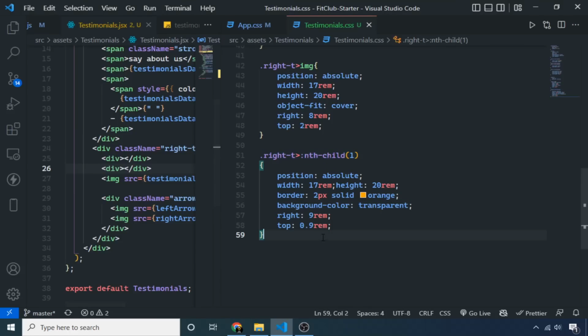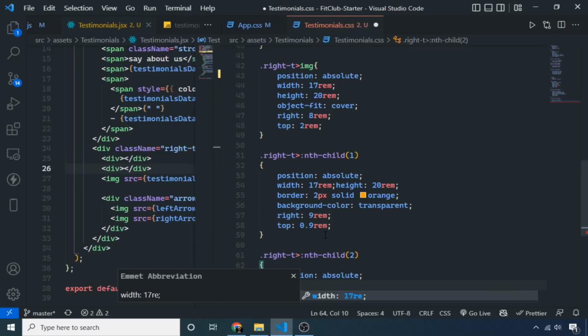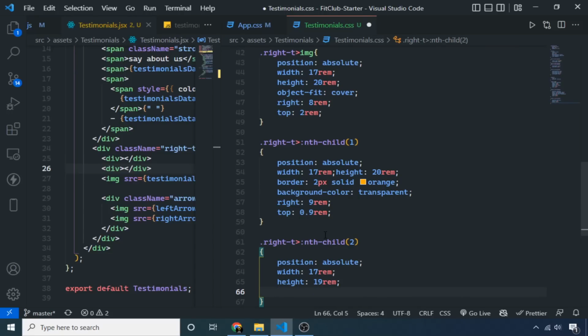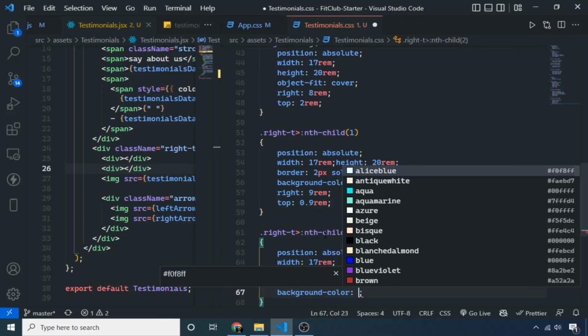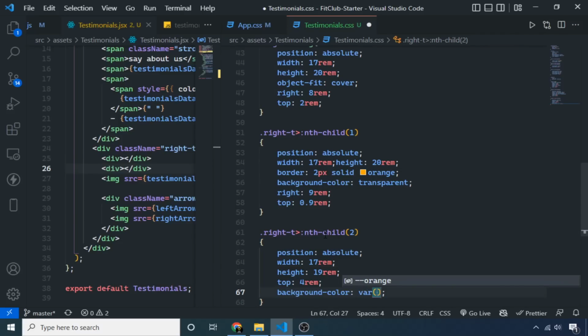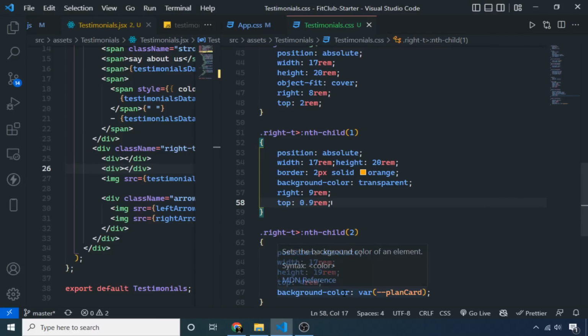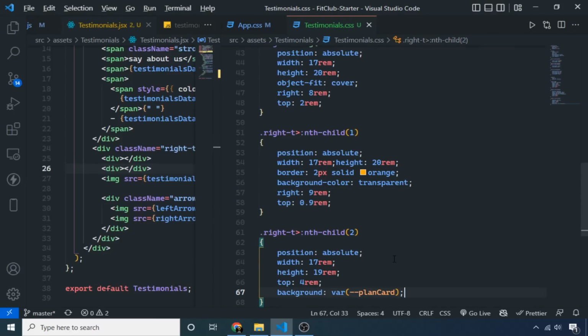So copy this one and here make it nth-child 2 like this. And for this div again position absolute with a width of 17 rem and height of 19 rem. From top it will have a distance of 4 rem, and the background color of our variable, which is the plan card. Let's save this. Okay, it has no color. So why does it have no color? Because here I have to specify only background for a gradient color.